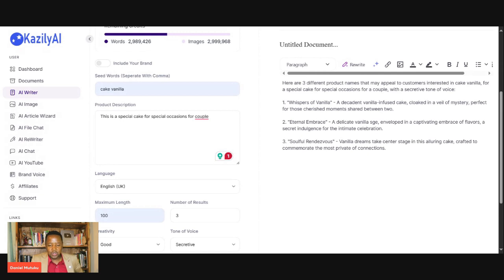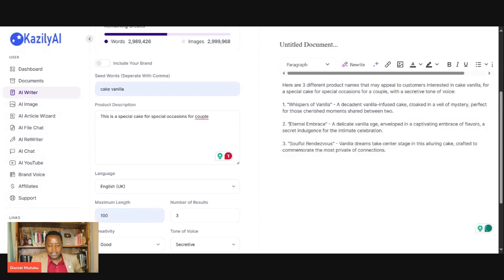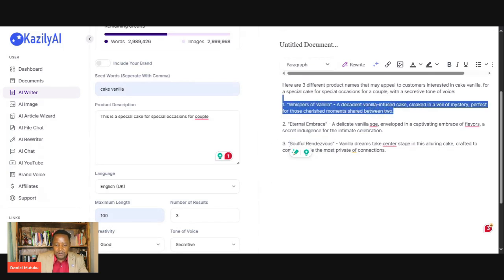Yeah, you can call your cake in this case Eternal Embrace, or you can call it Soulful Rebitious. Yeah, so that is an interesting name. And by using such a unique name, you are setting yourself apart from any other person who's making another Valentine's or couples vanilla cake. Then I can even take it further and say I want to go with this Whisper of Vanilla cake as the name of my cake.